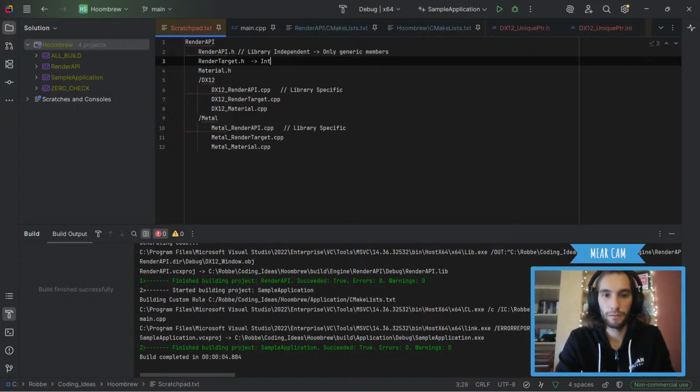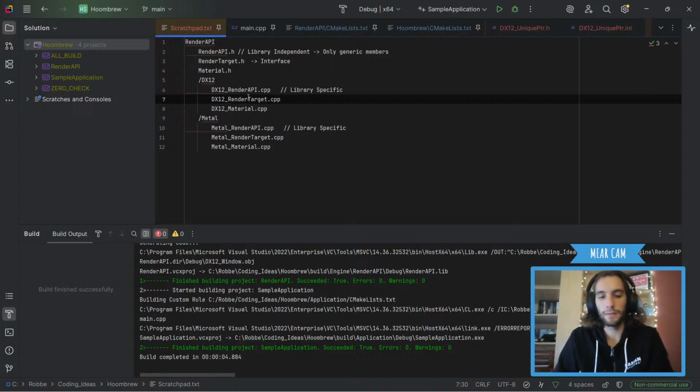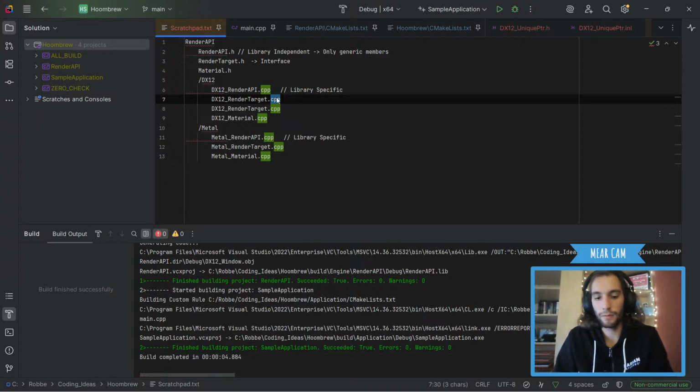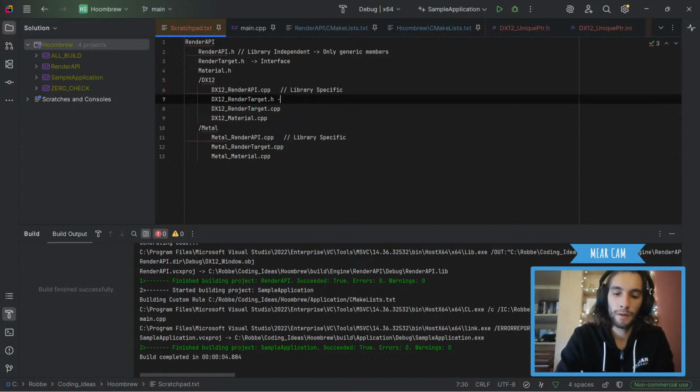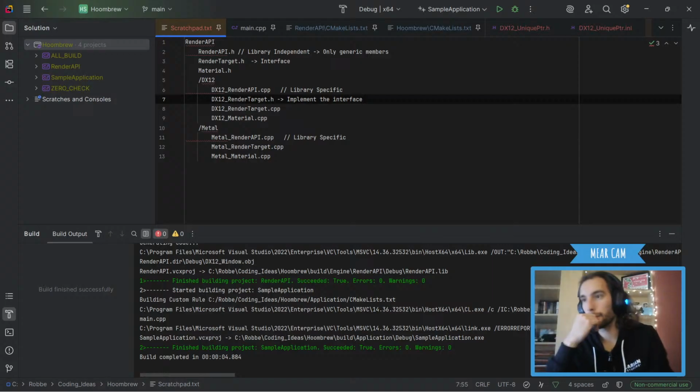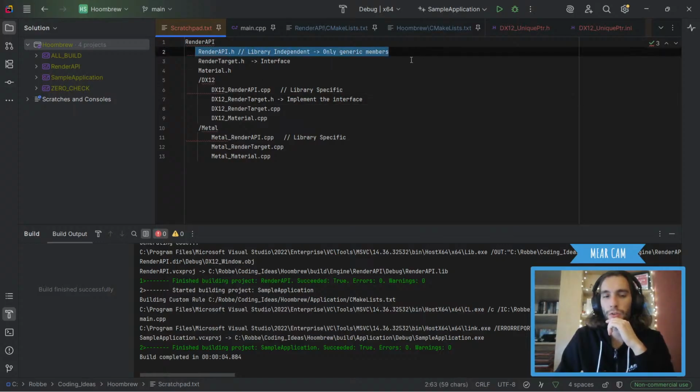Abstract interfaces. Maybe abstract interfaces. Yeah, abstract interfaces. No, maybe not. Interfaces, at least interfaces. Right? And then this one will have a DirectX 12 header as well, which will implement the interface. I think that makes most sense. And that way we have one generic entry point.